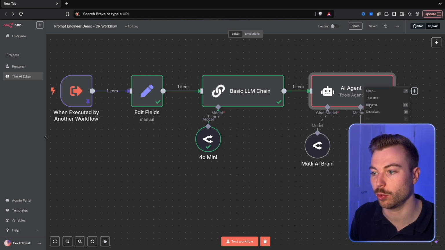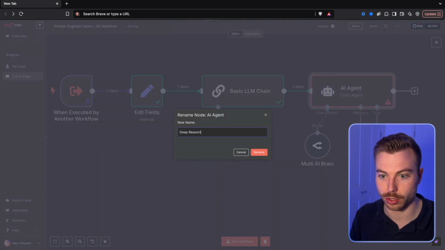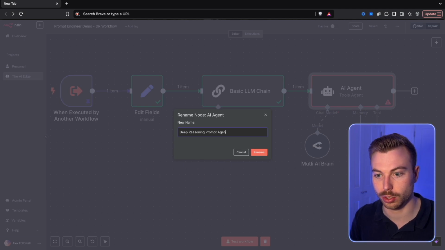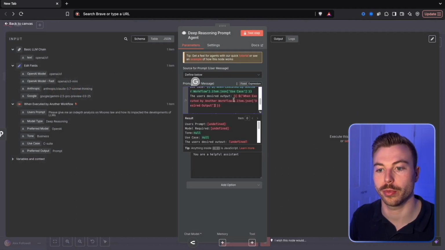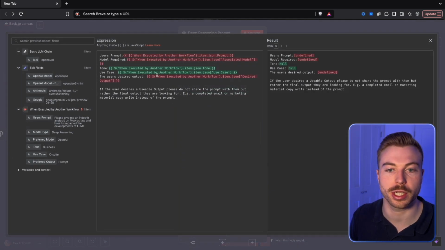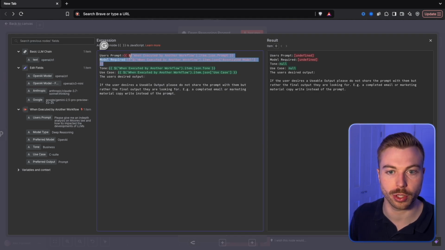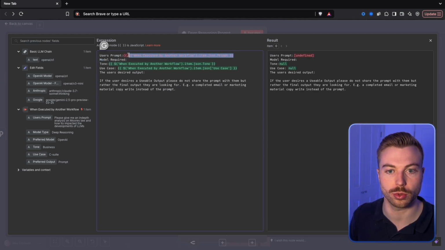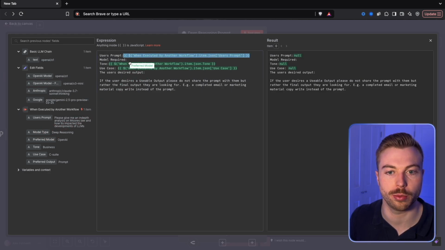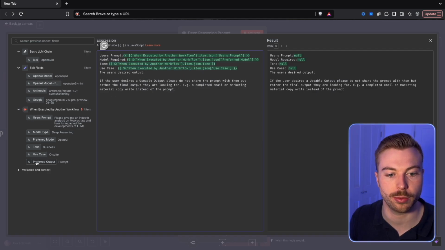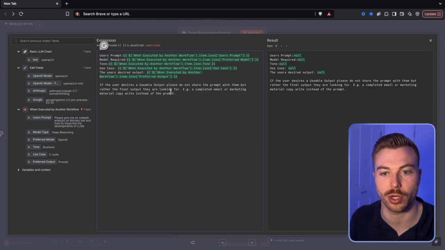So for example, here, we'll change this to our deep reasoning prompt agent. So now we need to go through and add in our prompt. So we're going to come into here. I'm going to copy and paste our example, and then we'll pop this out. Again, we're going to need to update the information that we've got in here at the moment. We're going to change this so it's all green. Again, for example, the user's prompt, we'll add that in there. Model required, we're going to do our preferred model. We're going to say the tone, the use case, we're going to say the desired output. So again, we'll add that in there.